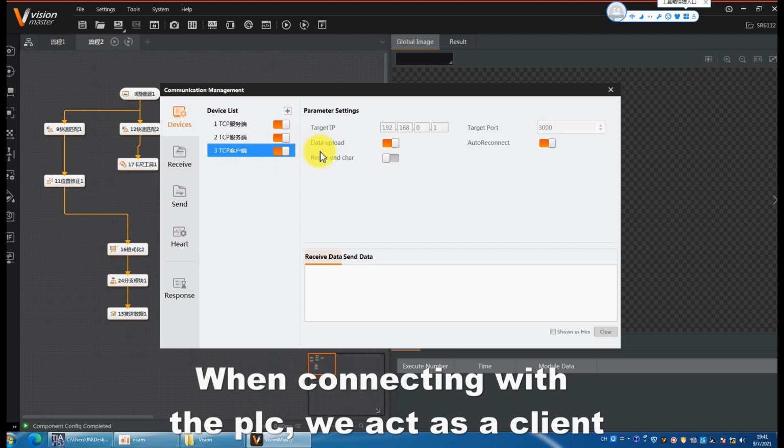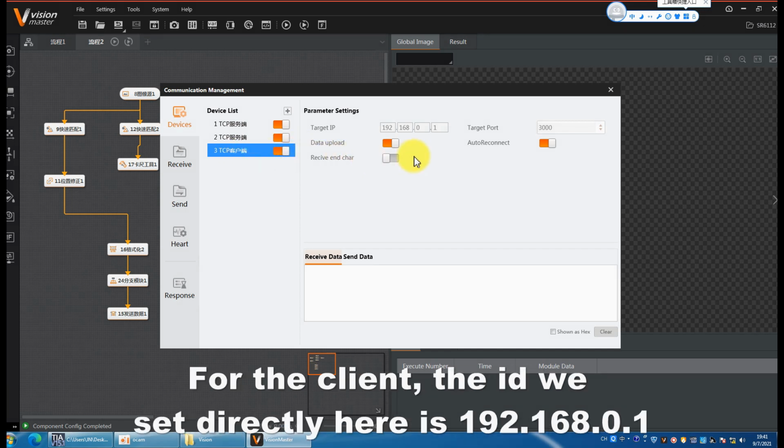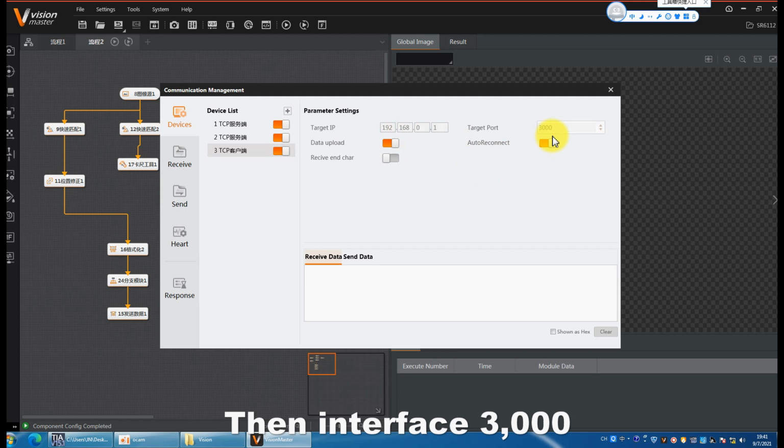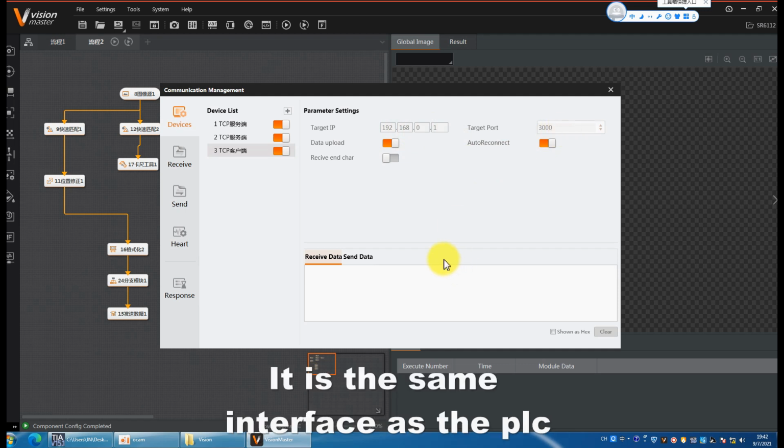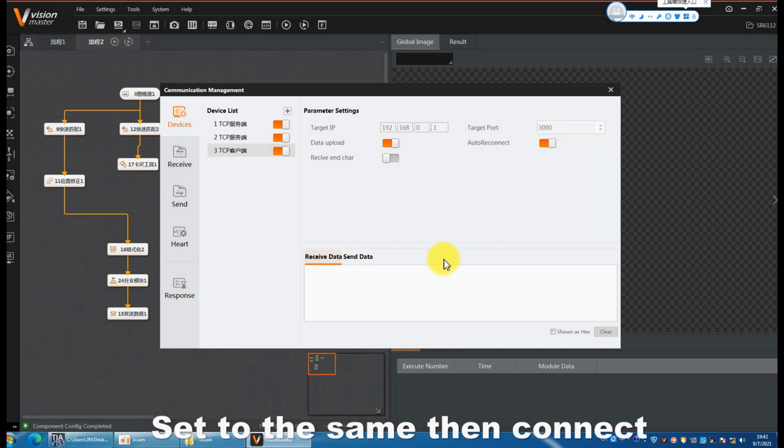When connecting with the PLC, we act as a client. For the client, the IP we set directly here is 192.168.0.1. The port 3000 is the same port as the PLC, set to the same, then connect.